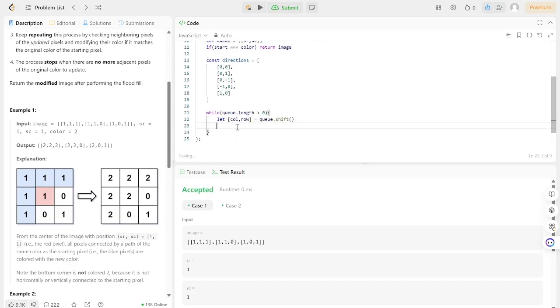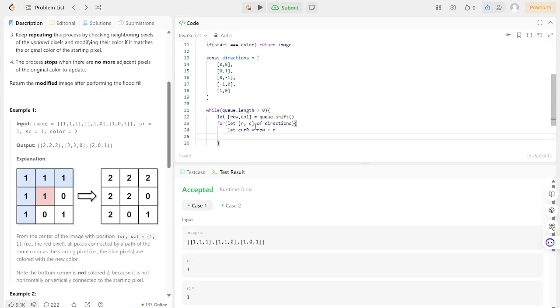Okay. Then we loop through each value. So for let row and column of directions. Row first and column, this was the wrong order. We do current row, so let current row is equal to the row plus the direction row. Do the same for the column, so let current column is equal to column plus the direction column.